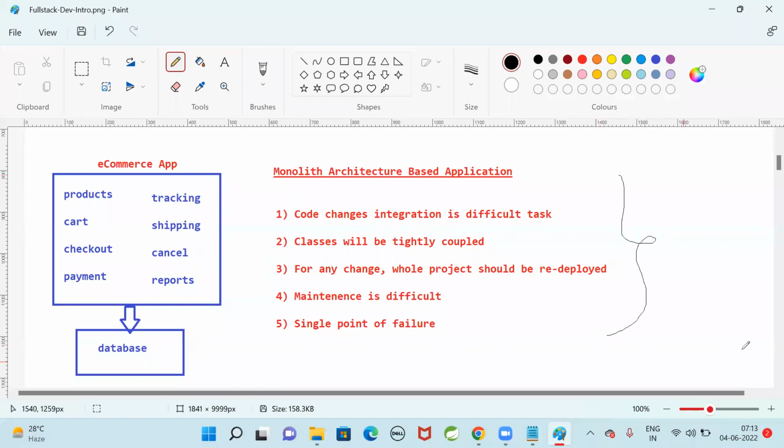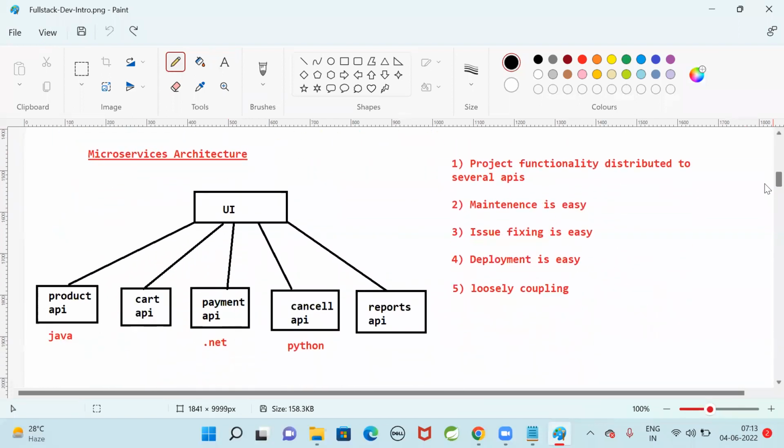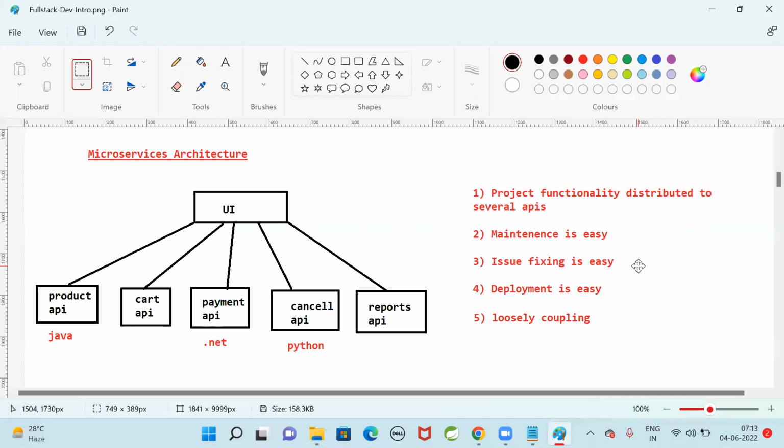There are some drawbacks when we go for this monolith architecture. Next one, to overcome the problems of the monolith architecture, we are going for microservices architecture. Microservices architecture is nothing but the project will be divided into several REST APIs. Every REST API is one project. This is one REST API, it is one project. This will be developed by using Spring Boot, and we are going to deploy this in a server. Python is there. This is one REST API. This also will be deployed into a server. This is one REST API. This is one REST API. This is one REST API.